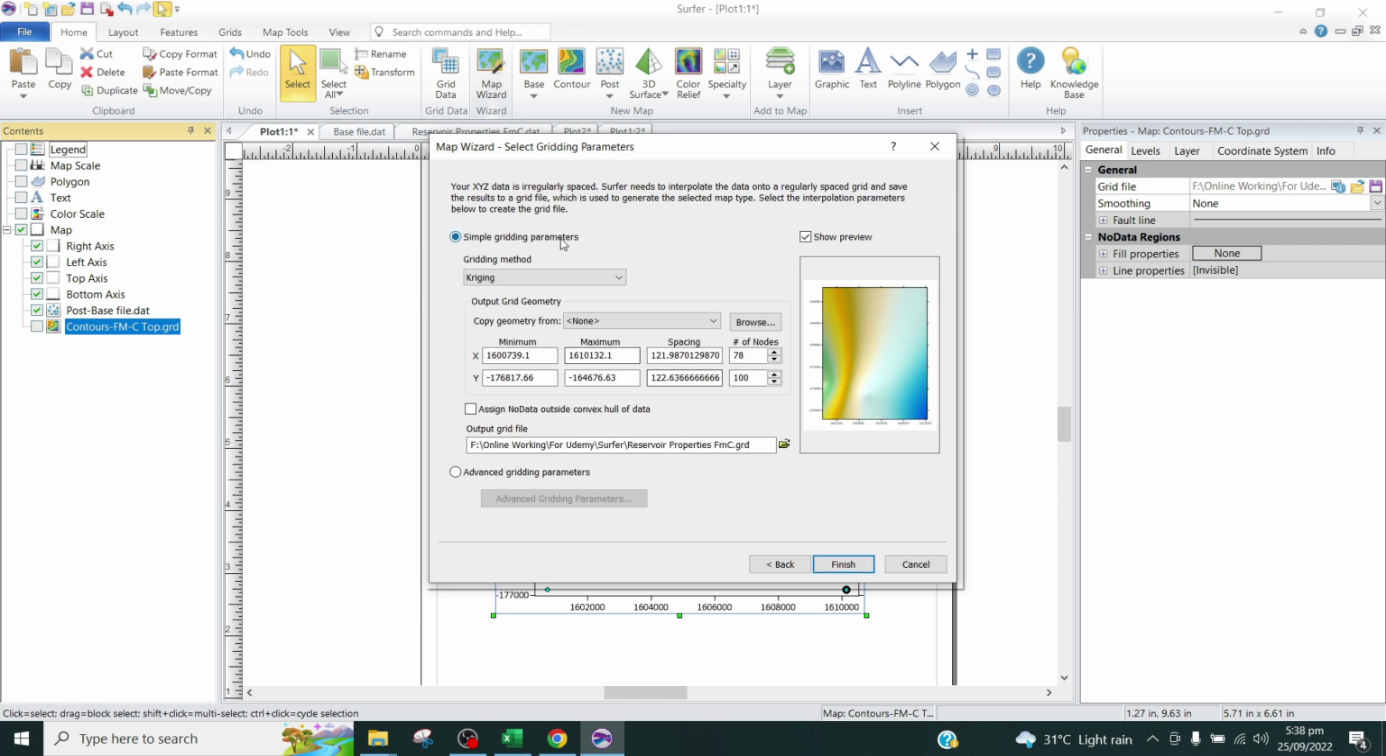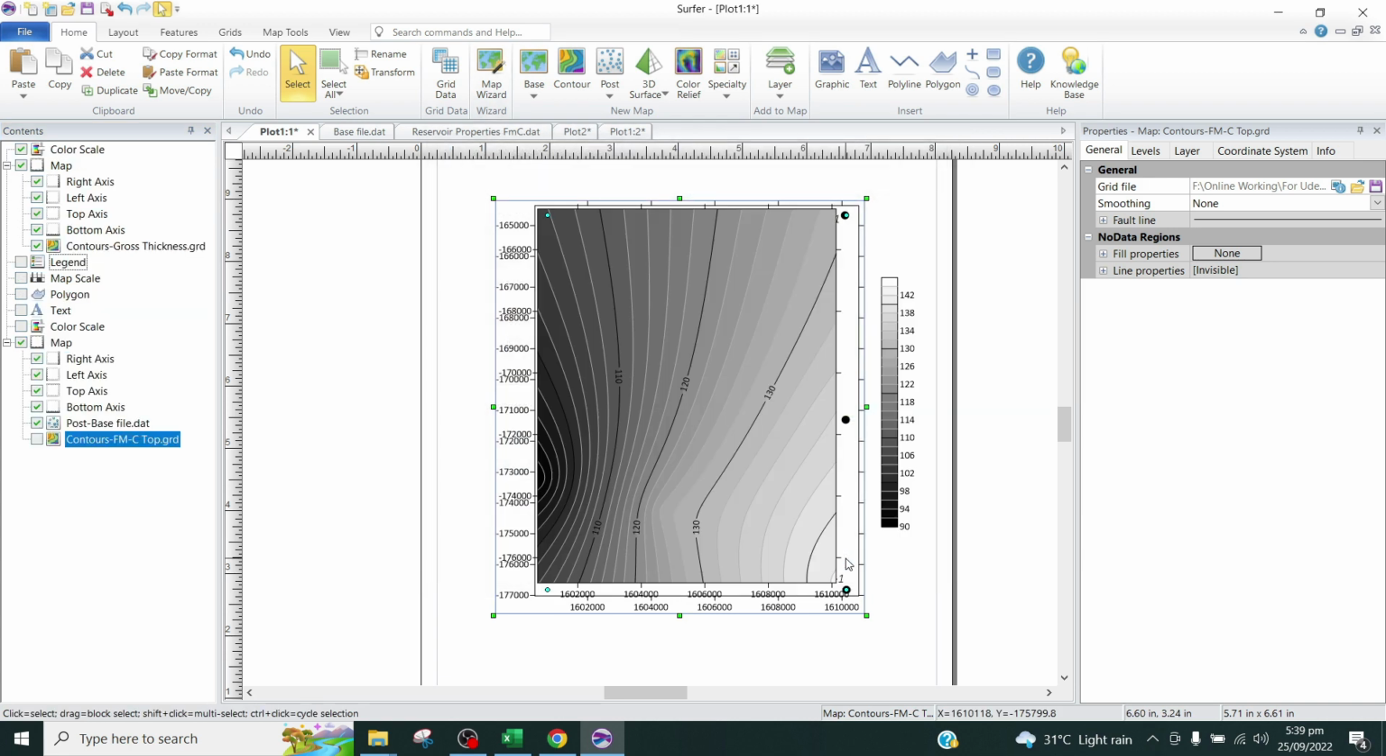I want the contour map, so I'll click on this contour, click on next. I just want to use the stringing method and copy the grid. This is the option I was telling you about, that if I already have a grid, then we can use its limits. I click on this and it's the same limits, and the same name. I'll give this the gross thickness map, and I'll say finish. There's the map of gross thickness.